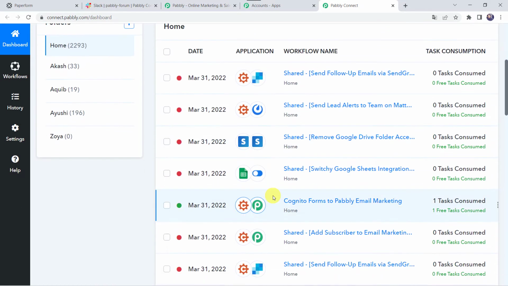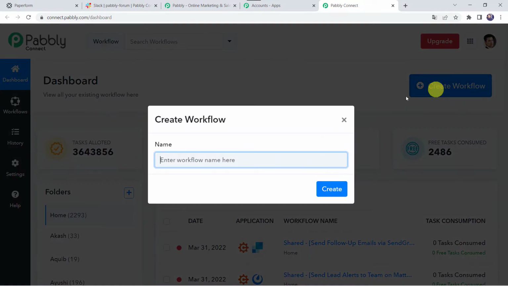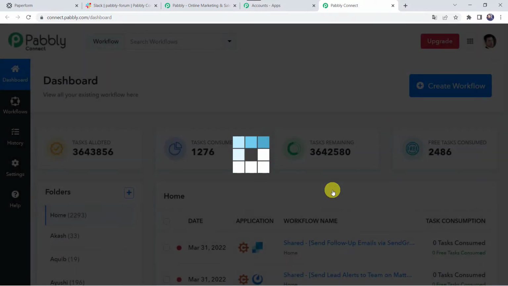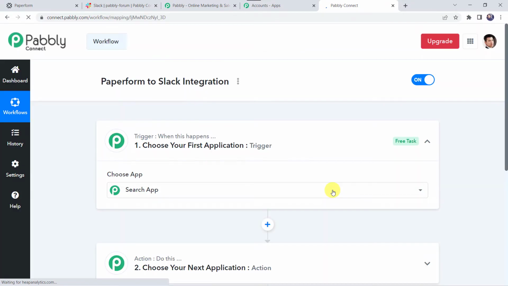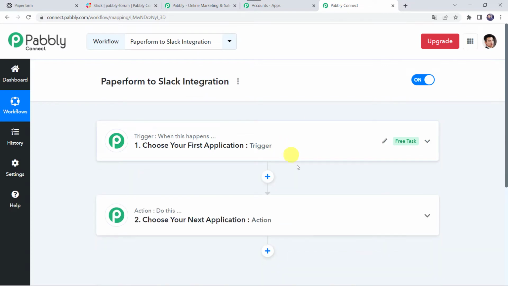Here we have to create a workflow. For that, come to this plus sign and click on create workflow. Now here we have to give a name to the workflow. So let us give the name as PaperForm to Slack integration. Here you can give the workflow name as per your requirement and simply click on create. Now we can see a trigger window and an action window.